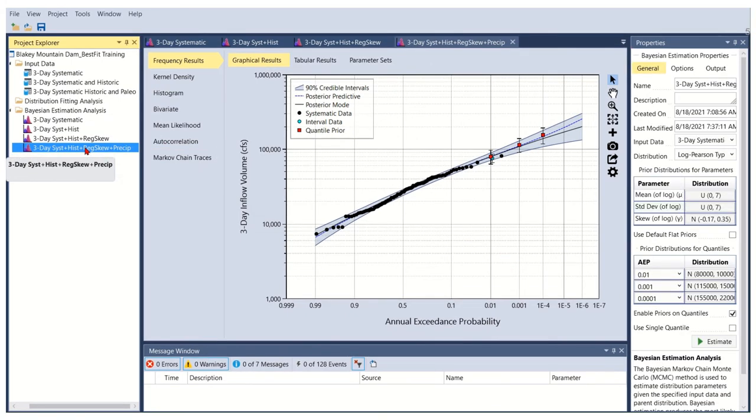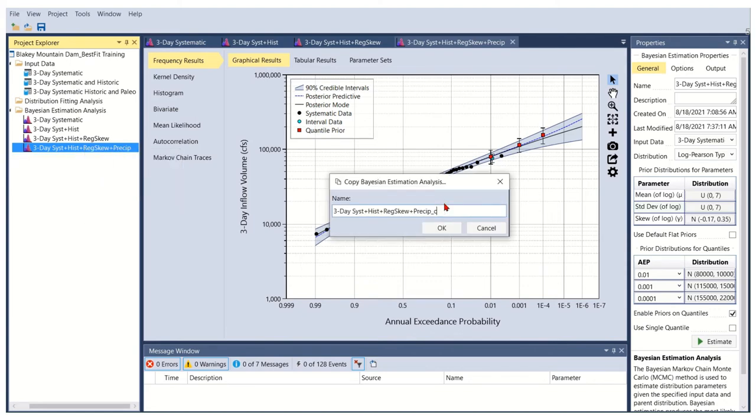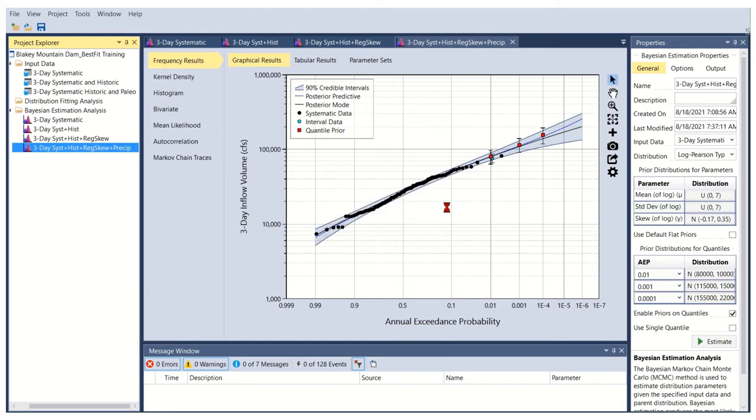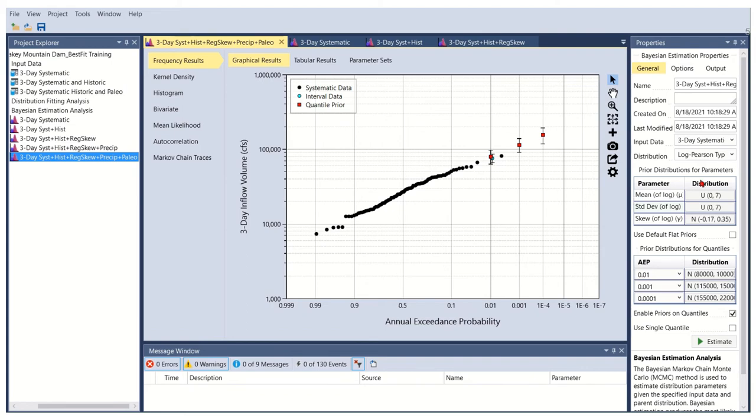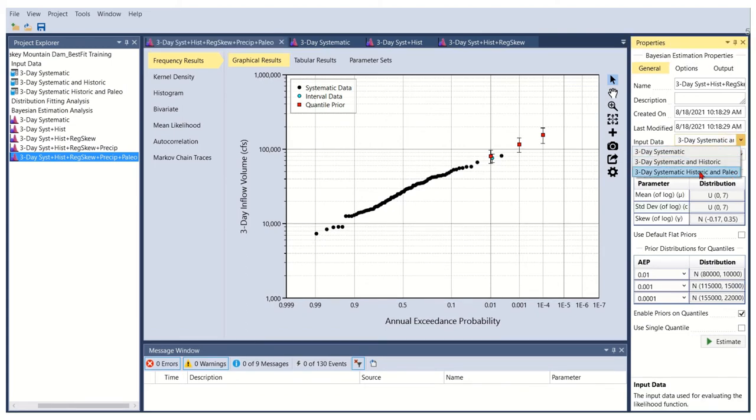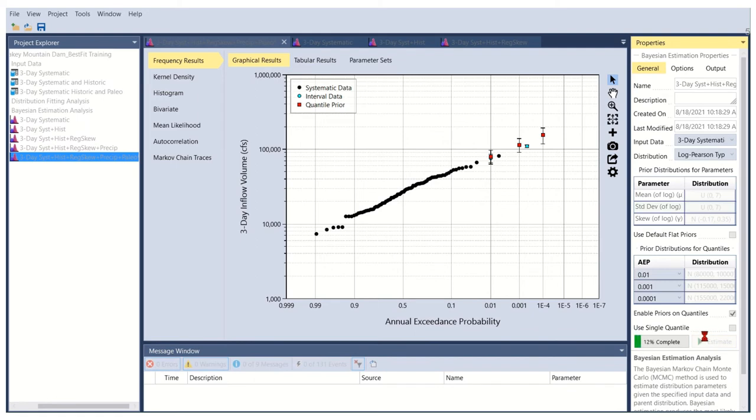Alright, one last run. Once again, I'll create a copy from the previous analysis and give it a new name. This time, I need to change the input data to include the paleo flood information. Once that has changed, I can run the analysis. When paleo flood information is available, it often has the most influence on the results. That's because it tends to either extend the total record length and or it has tighter confidence bounds than rainfall runoff results, for example.